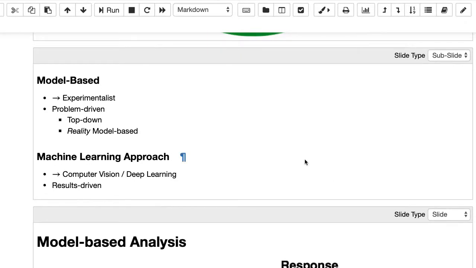And so the model-based approach is, again, like probably most of your background, really experimentalist driven. You've collected the data yourself and now you need to analyze it. You have this problem-driven, top-down reality model-based. And the machine learning approach is much more computer vision, deep learning, and that's results-driven and technique-driven.